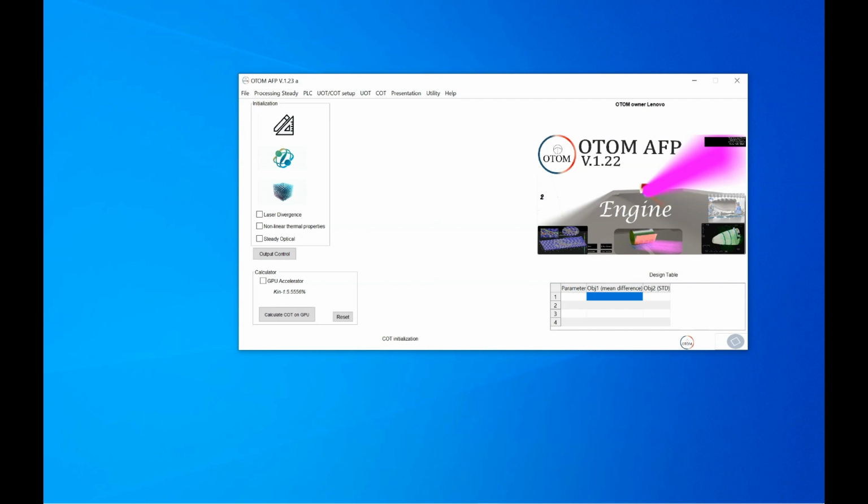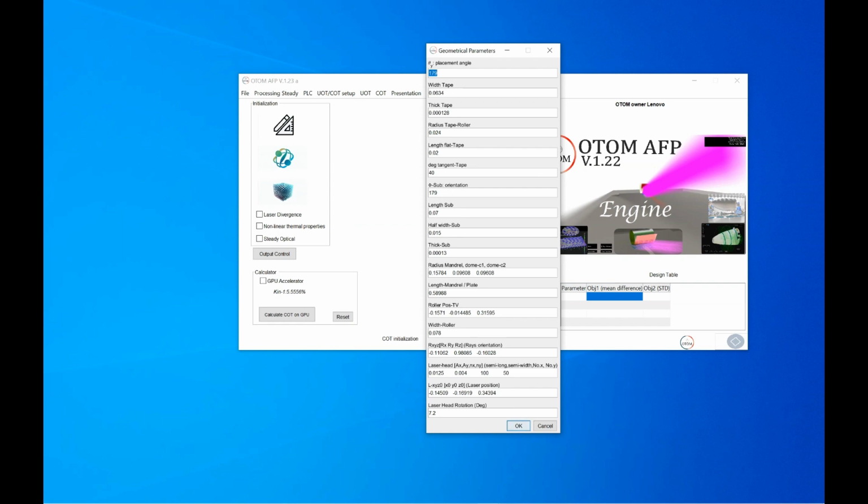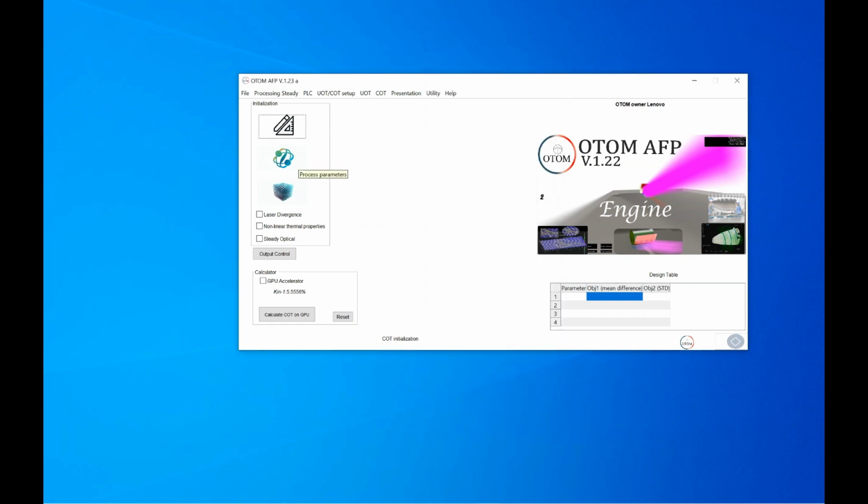As you see, the geometrical parameters now have new icons. And if you hover with the mouse on it, you will see a tooltip indicating geometrical parameters. You can click on it and see the geometrical parameters. The same goes for the icons for the process parameters and the computational parameters.